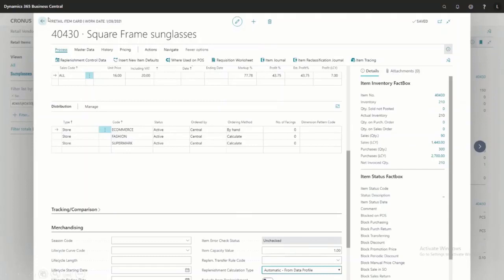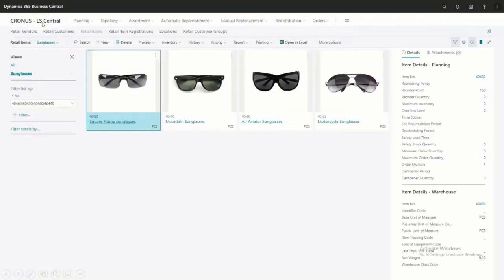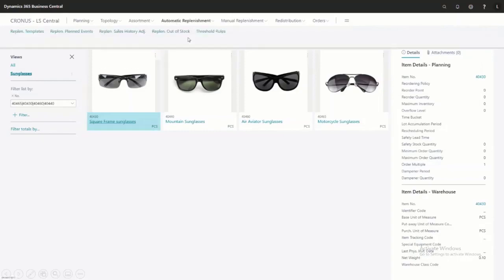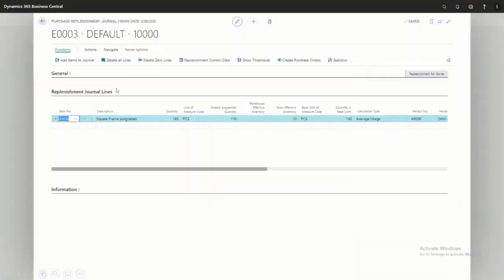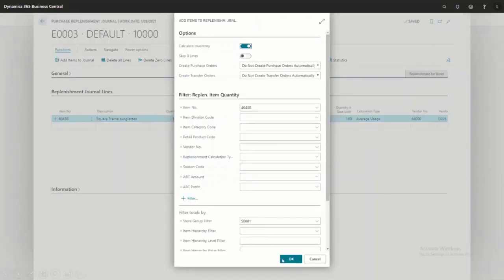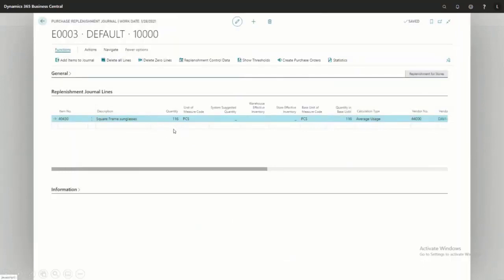And let's rerun this item again. All right, run average usage, add items to journal, and bang, we're back to 116. So the replen data profile didn't have the forward sales profile on it, so we brought the number back to our original calculation of 116. So we've assigned that to an item, but we could assign that to multiple items.